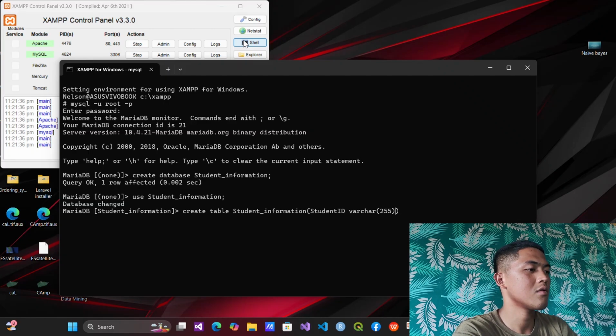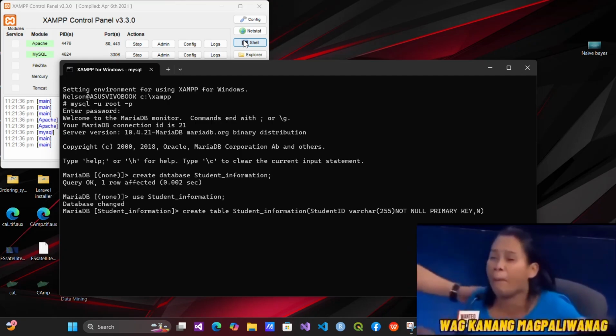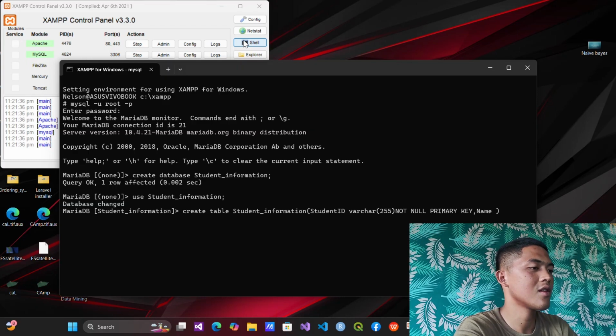Not null constraint means to not accept null values, which means that you cannot insert a new record or update a record without adding a value to this field. And primary key. Primary key is a unique identifier for each record in a table. It has no duplicate values. It has unique values. It cannot be null.